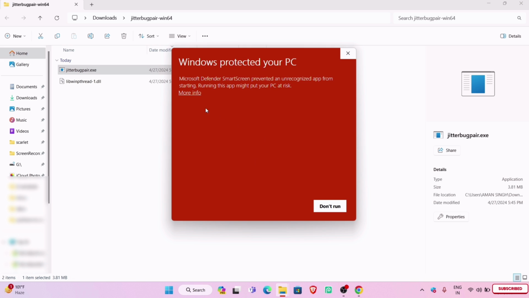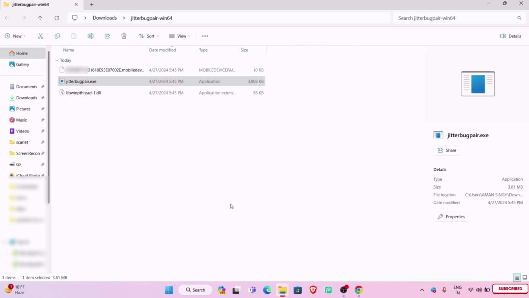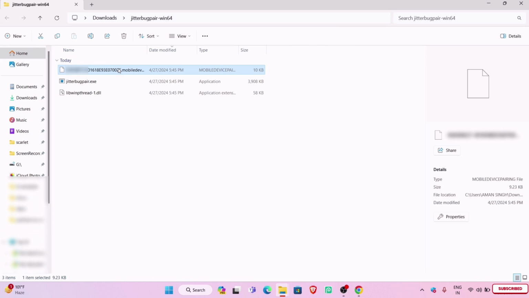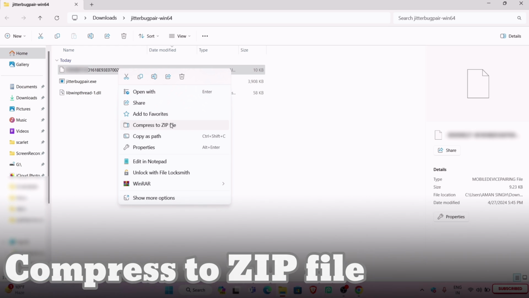If you see a pop-up like this, click on More Info, and then click on Install Anyway. A black window will appear and automatically run a script, and then a new file is created like this. Just right-click on it and choose Compress to Zip File.